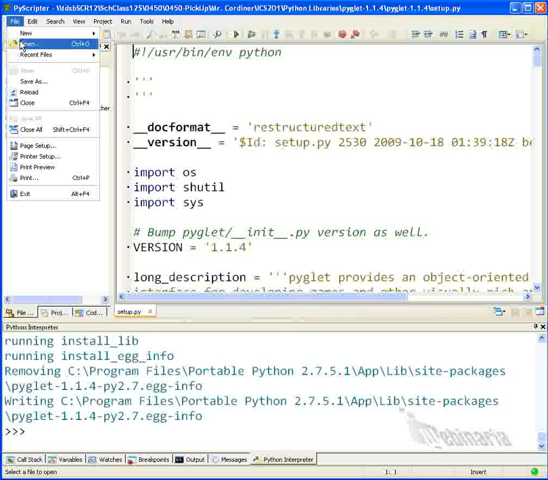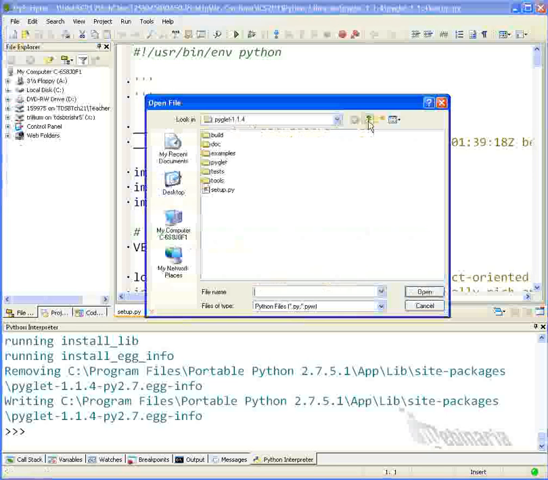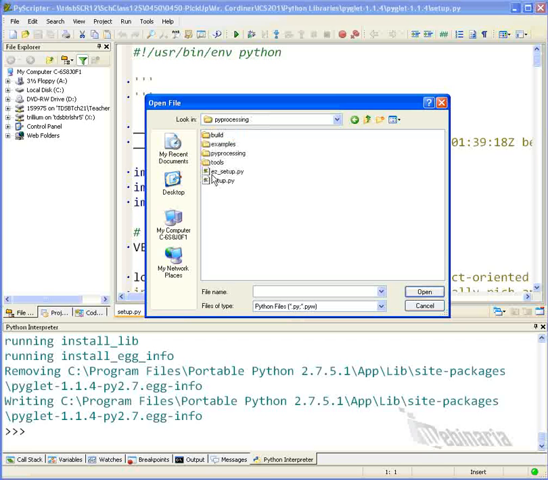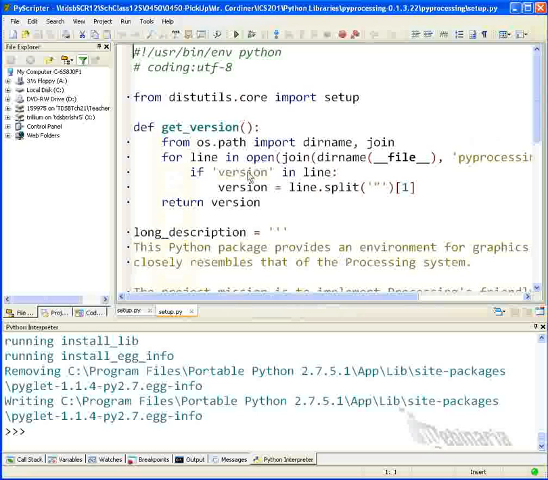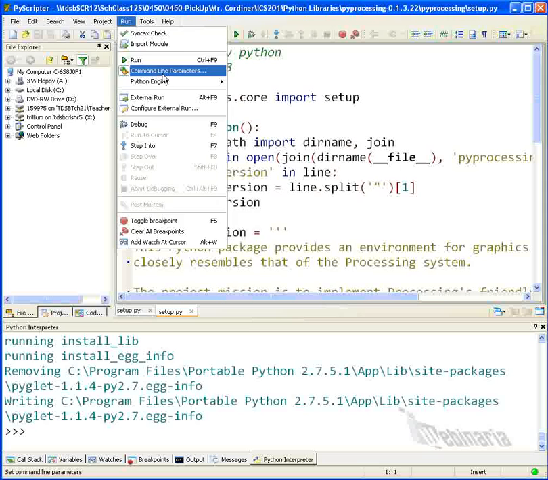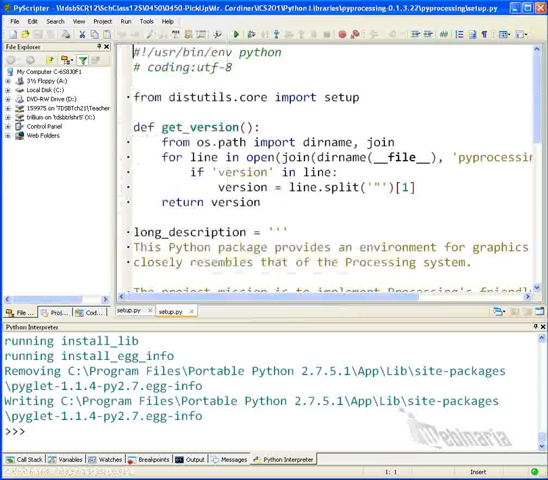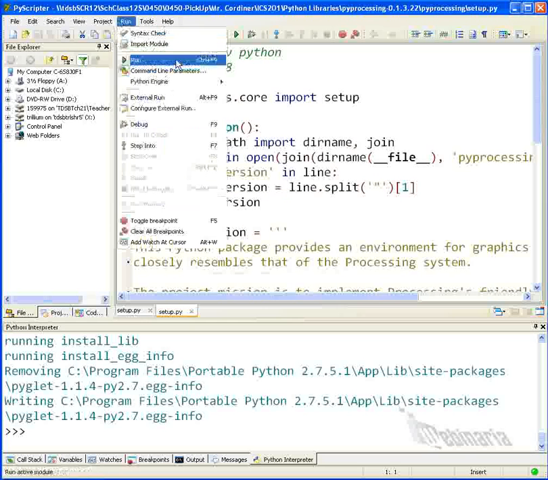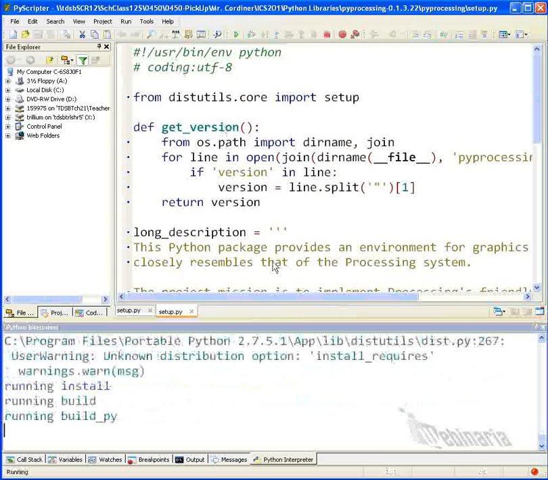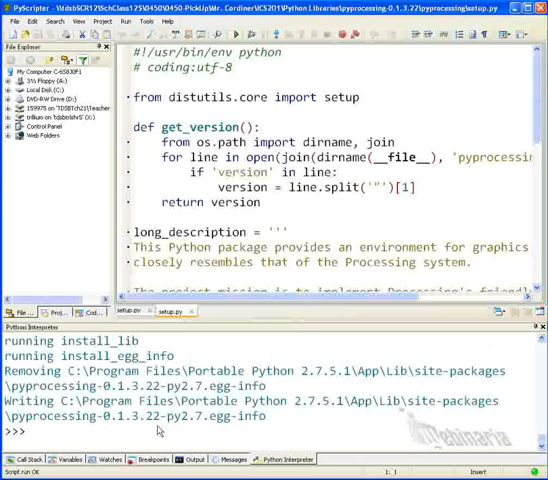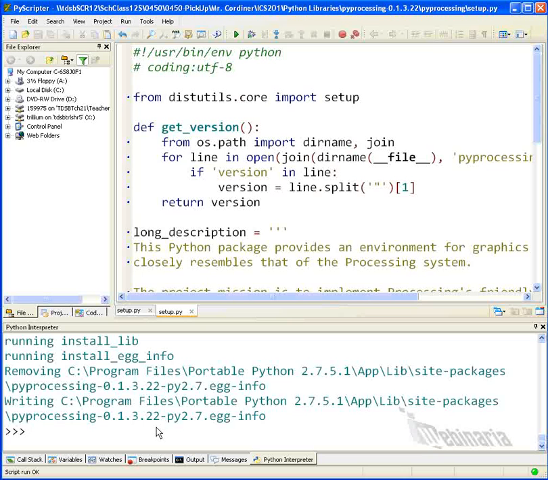We'll open up PyProcessing now. So go up and into PyProcessing and open up setup, just like we did before. Not easy setup, but setup. You've already got the command line parameter here, so we'll just go straight to run. Same thing, we saw the install message.